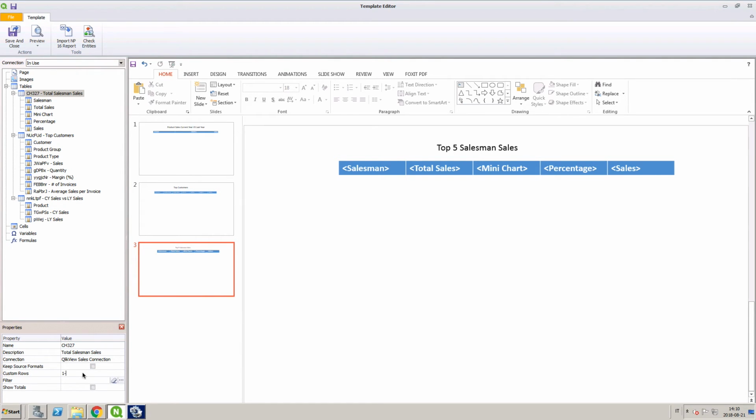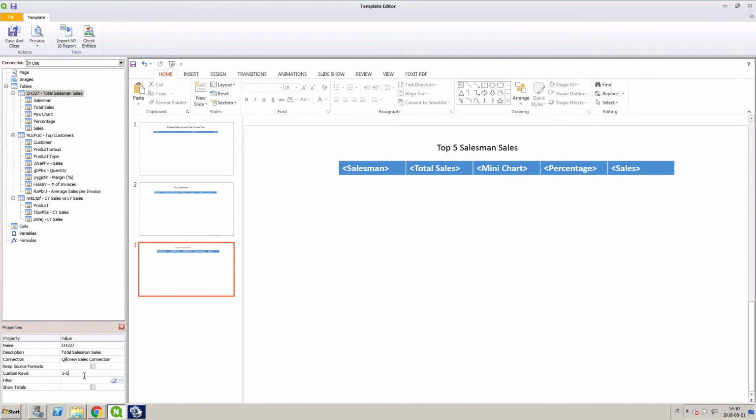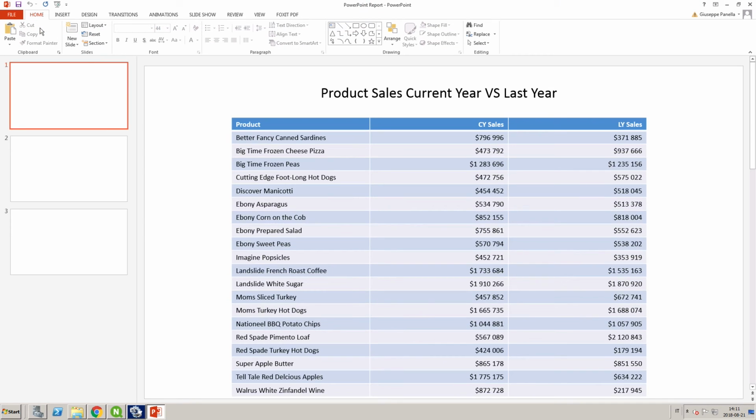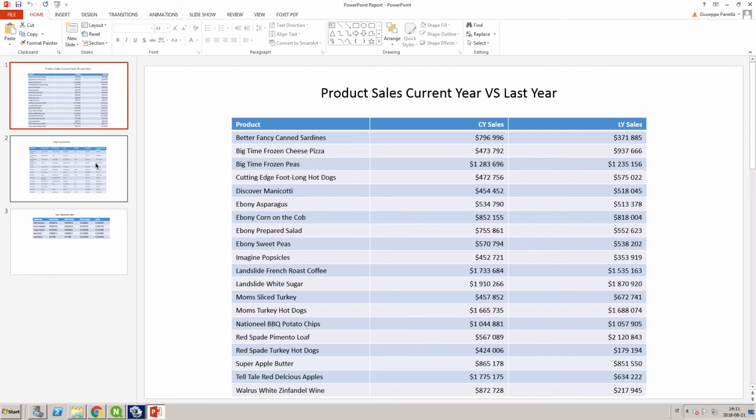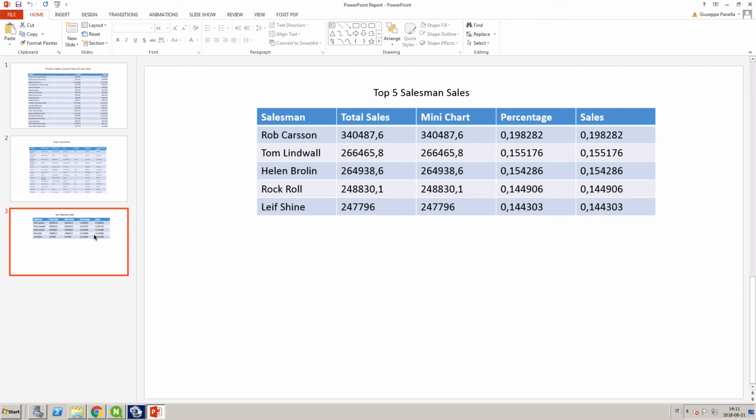Then, in Custom Rows, add the range of rows that you want to display using this formatting. You also have the Show Totals checkbox that allows you to export a table with or without the totals row. Now, run the preview. And here is the report containing two tables from the two QlikSense connections and one QlikView table showing only rows 1 through 5.